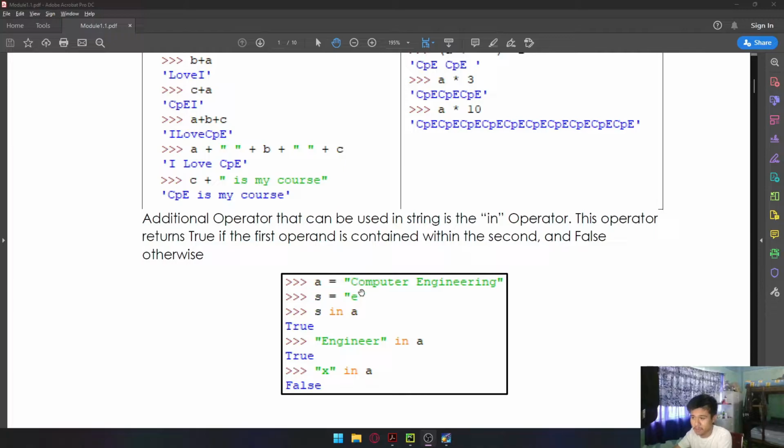A has a value of computer engineering, and S is equal to E. We have an expression right here, S in A, meaning you are looking for the value of S in variable A. So what is that value? It's E. So just simply check one by one. We have an E right here. As a result, it will give us a value of true.